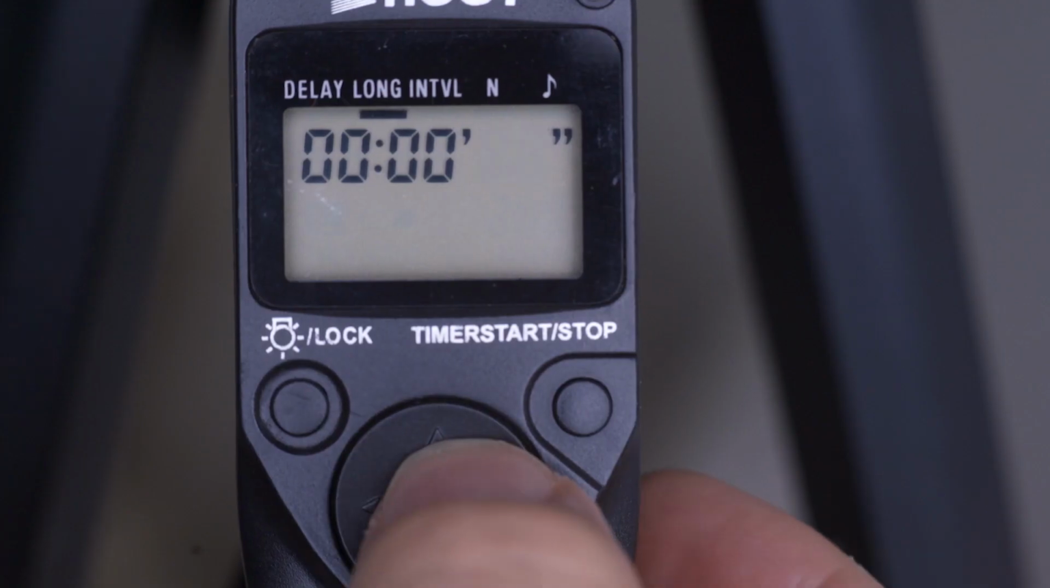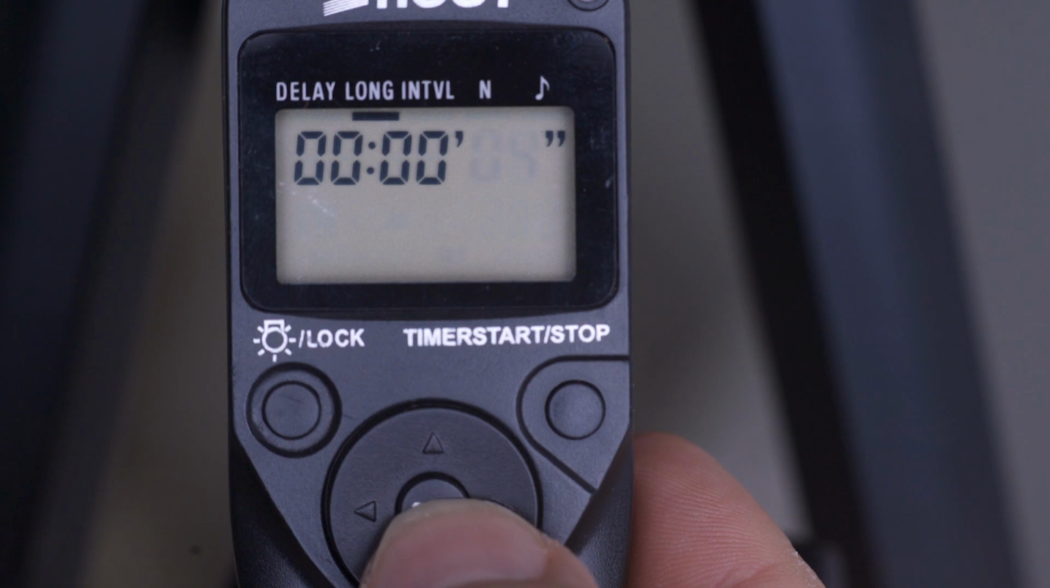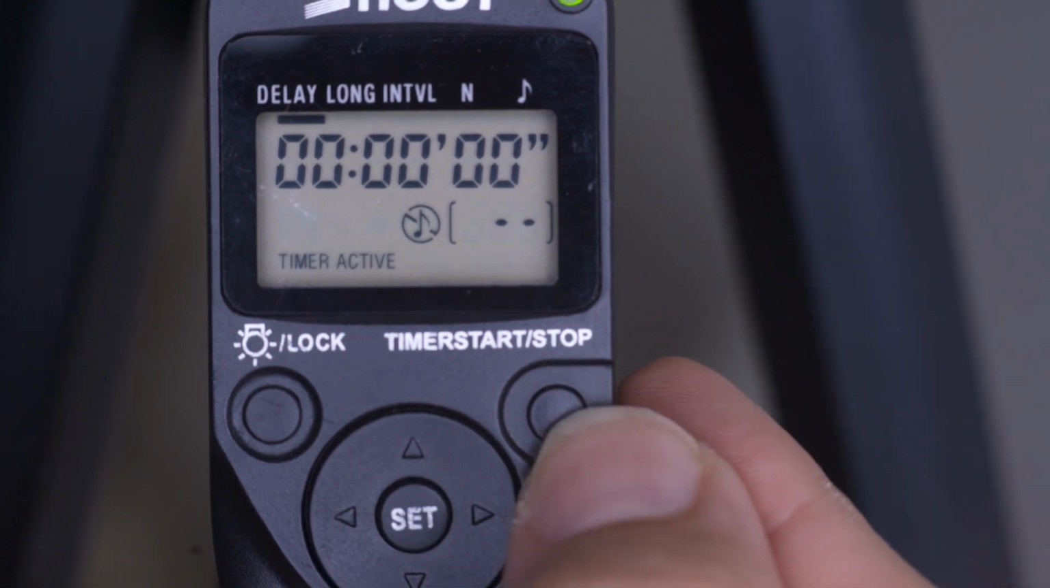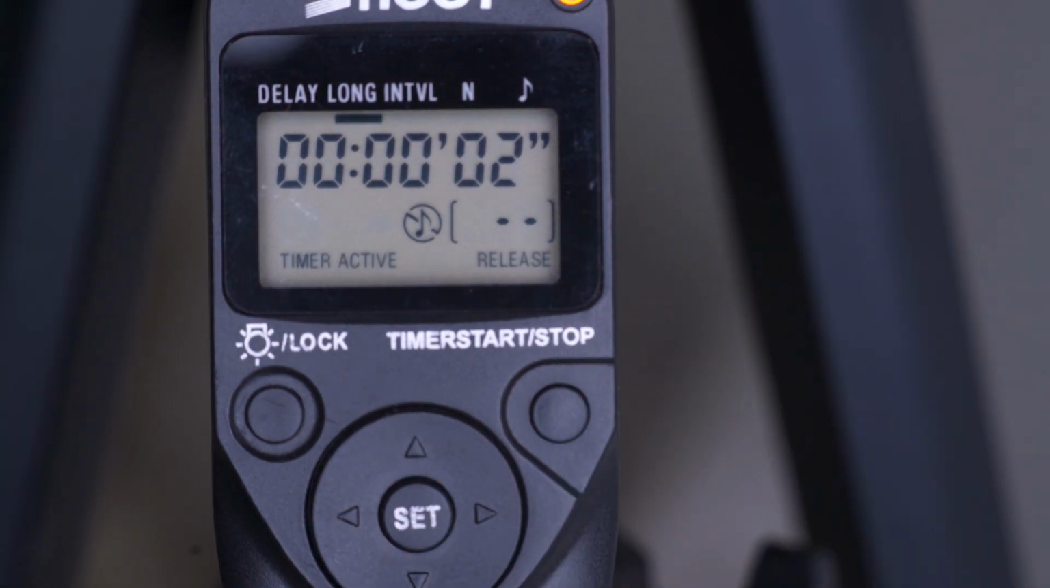This is how long the shutter will be pressed for. If you're doing long exposures in your time lapse, you could use this to hold the shutter open in bulb mode for however long you want, and you would set that here.